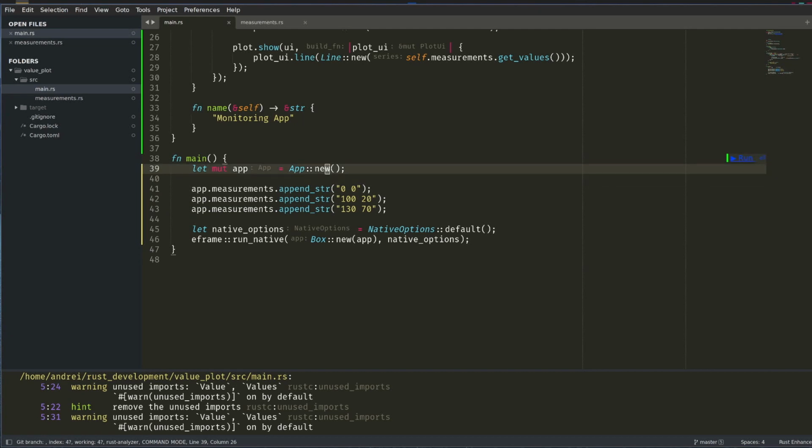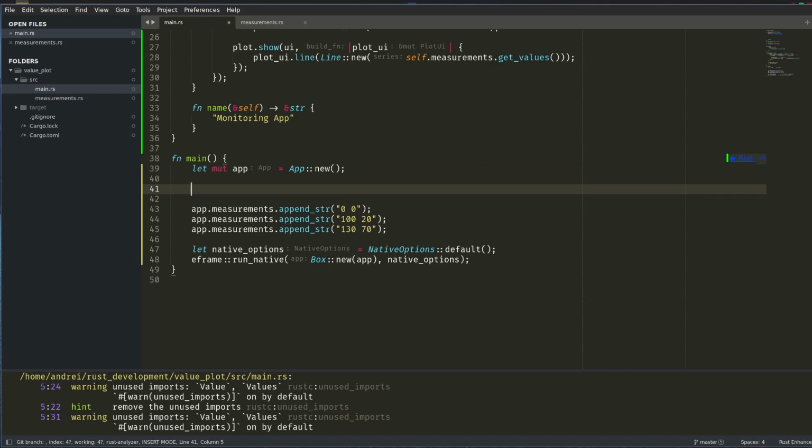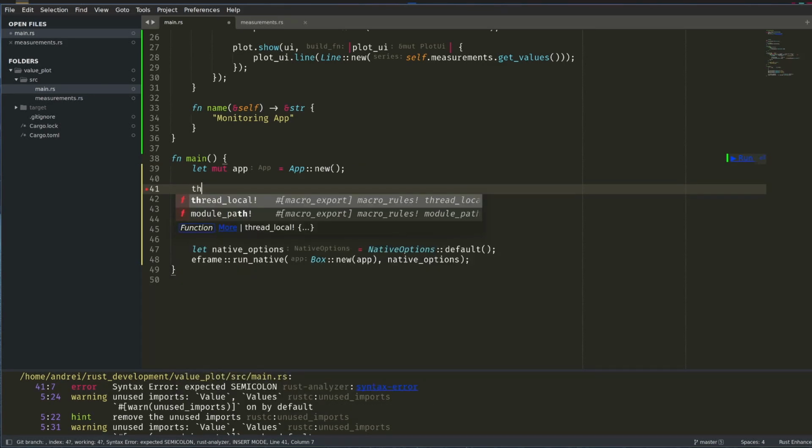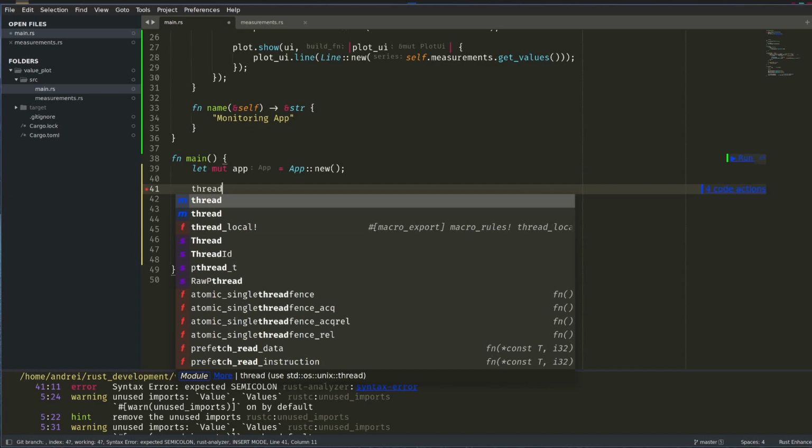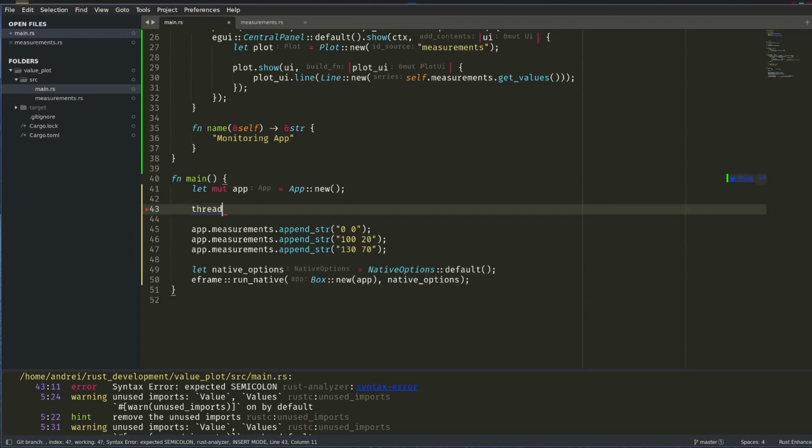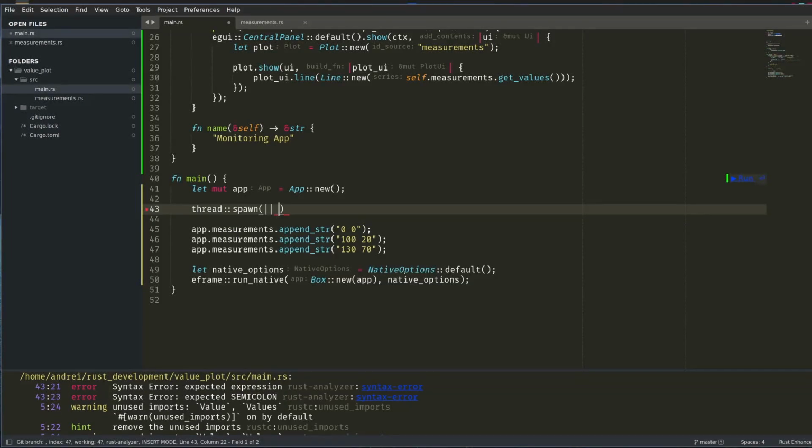Let's go ahead and figure out how to build this and append it from standard input. I want to read from standard input in a thread because iframe run native will run a UI thread, so I cannot read from standard input and run the UI thread at the same time. So I expect to have some sort of thread spawn. I don't want to use OS Unix. I will use std thread spawn, and this will be the method.